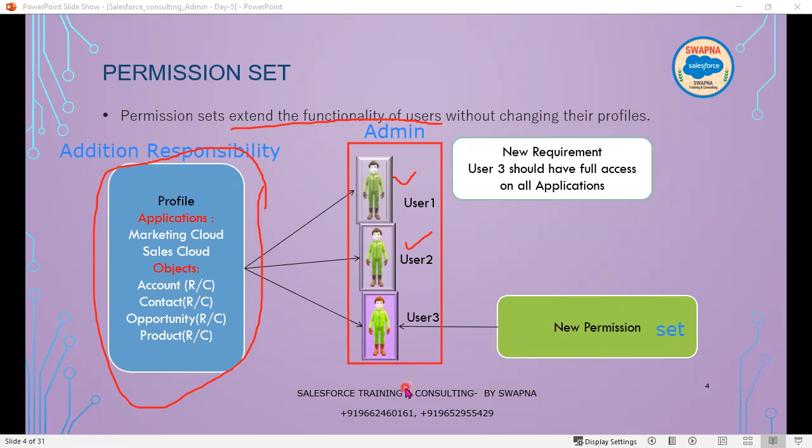Now this user got more access, more strength, because the profile is already there, and along with that the permission set is also there. Now he got more access to the system. Is that clear, everybody?